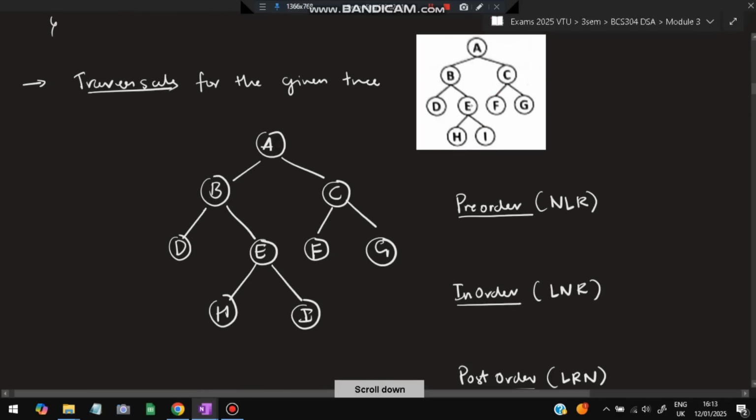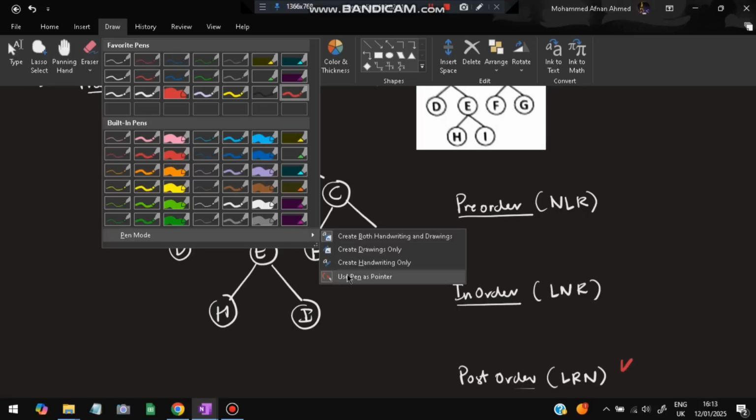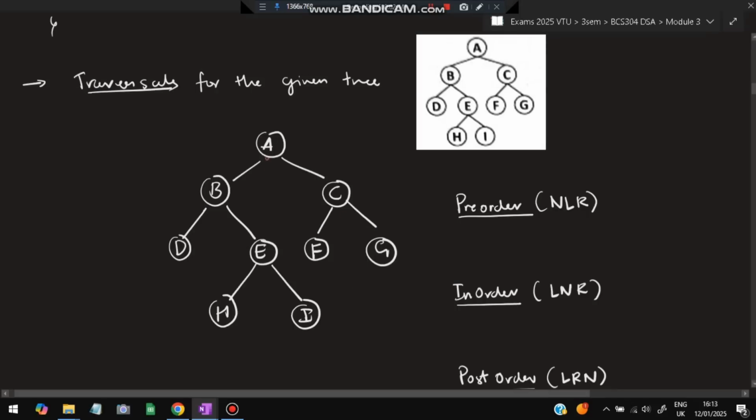Now for the given tree, this is a tree which is given to us. I have written on this tree here. We have to write the pre-order, in-order and post-order traversals for the given tree. So let's have a look. How do we do that? See, first is A here, right? If we are applying NLR in pre-order, whatever is present here will be printed first. The node will be printed, then we will go to the left. When we go to the left, again NLR will be applied.